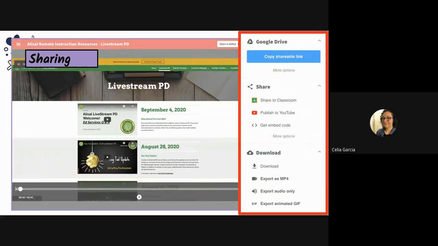Besides exporting, once you're done with the recording, on the right-hand side, you get this. I enlarged it a little bit, but these are the options that you get on the right-hand side after recording. And after recording, it does automatically go into your drive. You can copy links from your Google Drive.